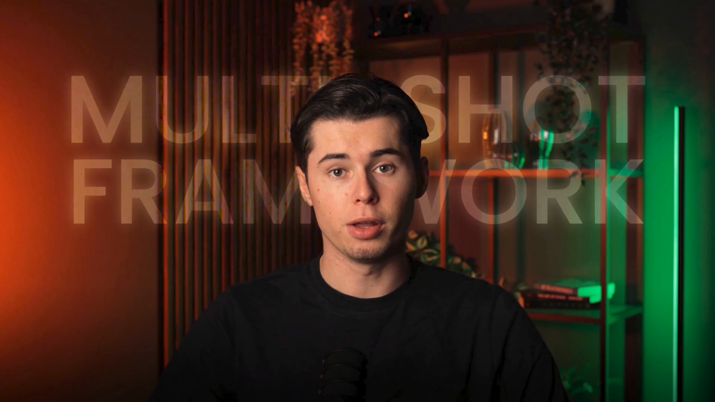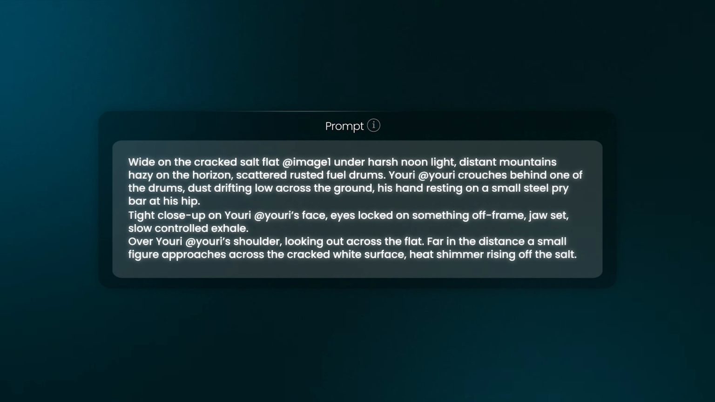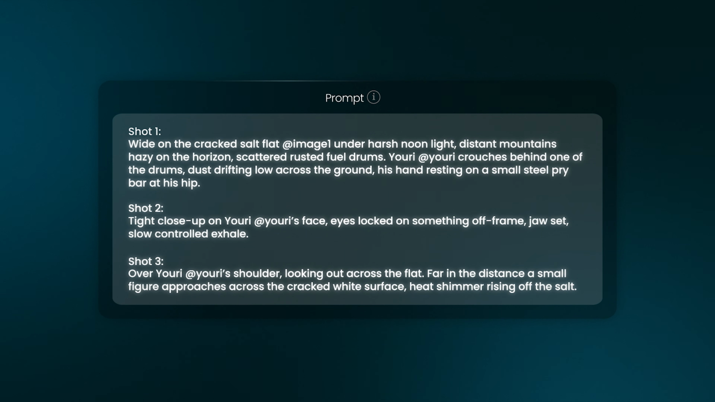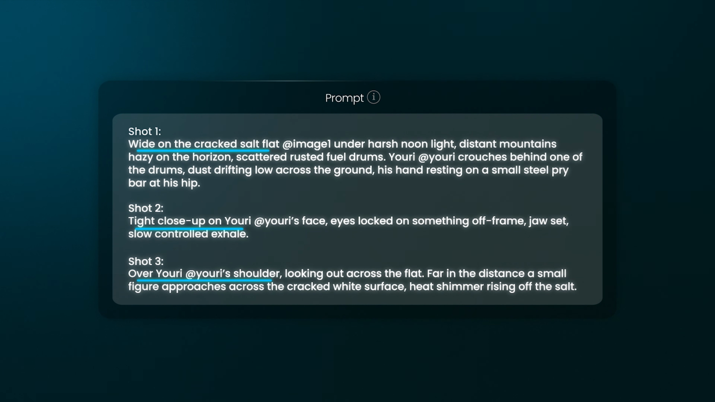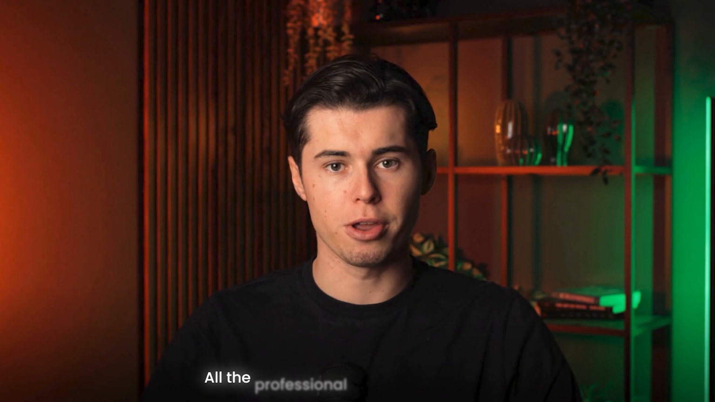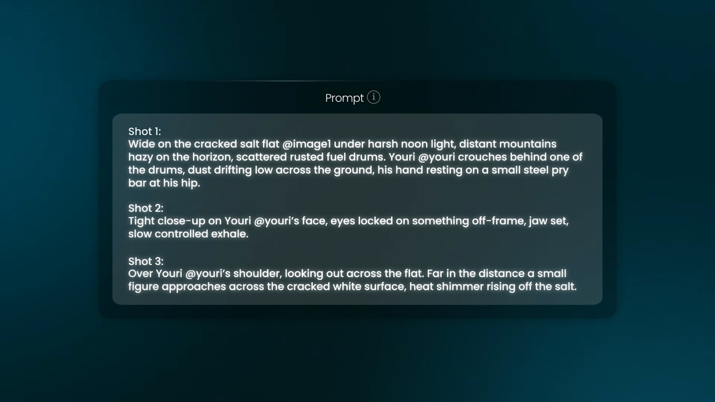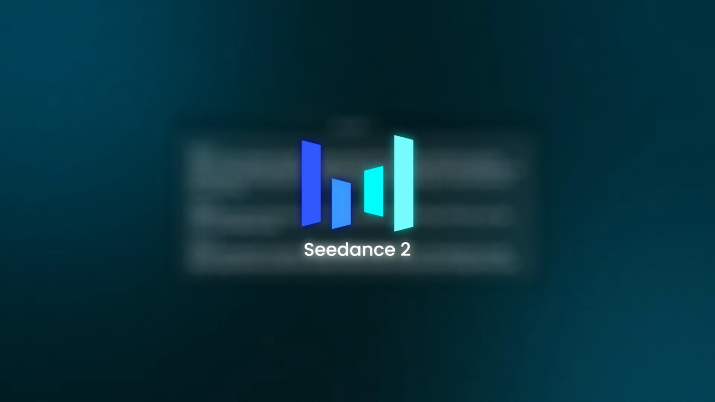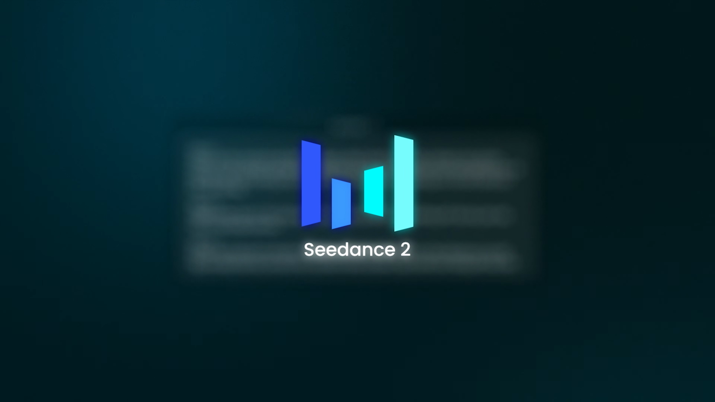For this, I'm going to reveal one of the most powerful techniques I use, called the multi-shot framework. Here's exactly how it works. Instead of writing one huge prompt that tries to describe an entire 15-second scene, you break it into multiple shots. For example, shot 1, shot 2, shot 3, and so on. And each one has its own camera angle, its own action, and its own references. This way, you get full control over the final result, and that's why all the professional creators I know use it. For this method, I always use Seedance 2, and that's because this is the best video generator out there.